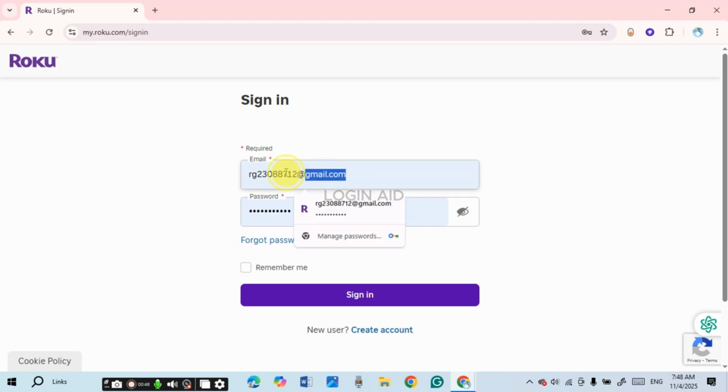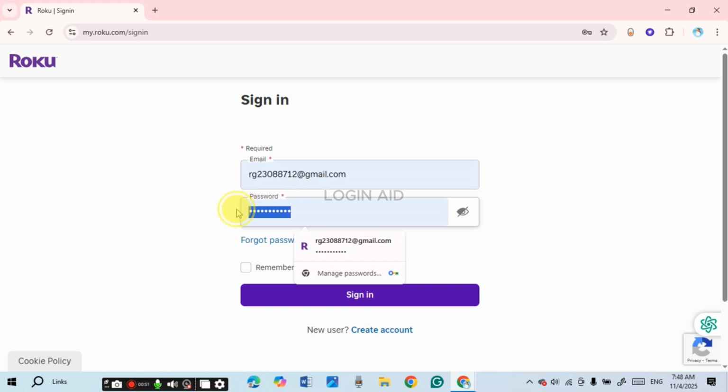Click on the field of email address and enter the email address over here. Likewise, click on the field of password and enter the password. If you have forgotten your password, click on this option, forgot password, and you'll be able to reset it. After that, make sure to enter the password in this field. If you want this browser to remember you, check this box, remember me. Now after you enter the credentials, click on the sign in option that you can see on the screen.